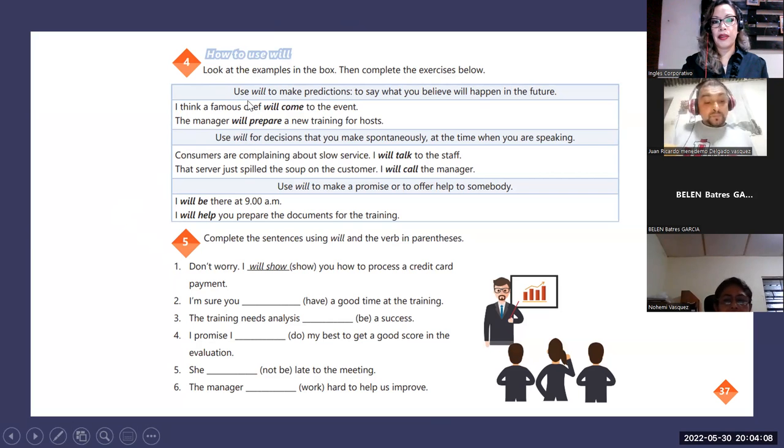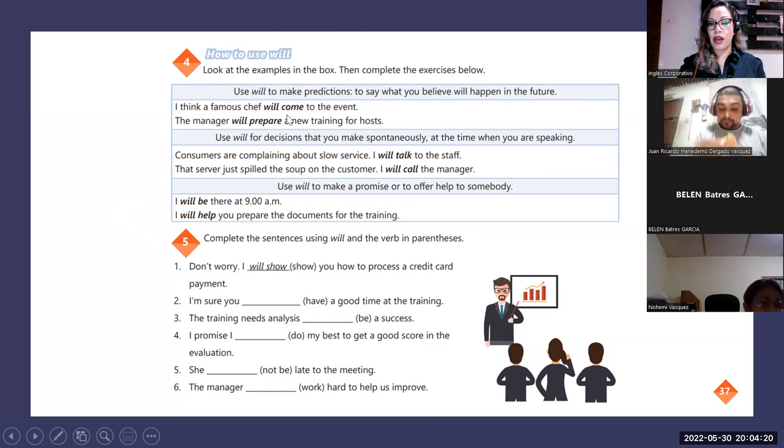We have a couple of examples and it says, use will to make predictions, to say what you believe will happen in the future. For example, I think a famous chef will come to the event. The manager will prepare a new training for hosts. We can also use will for decisions that you make spontaneously at the time when you're speaking, as we said last week. So we can use will to make predictions to express what we believe is going to happen and also to make spontaneous decisions when we are speaking.